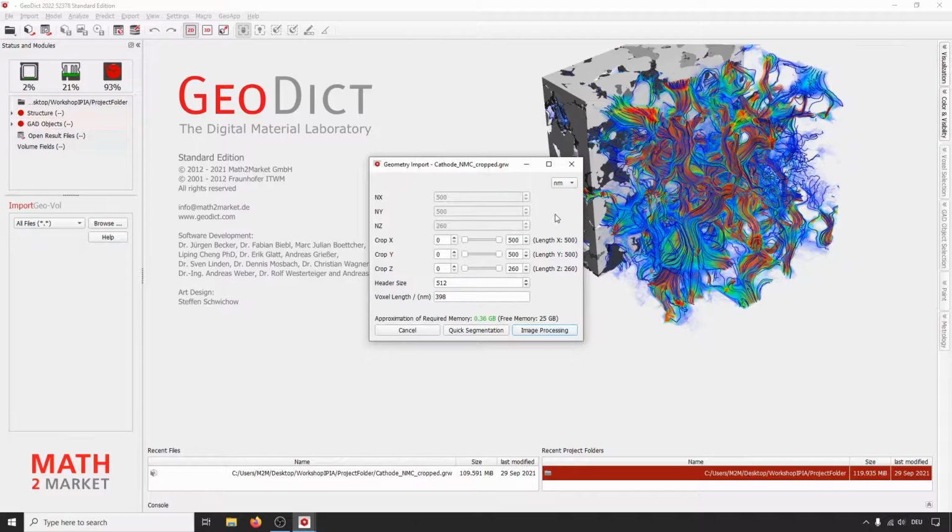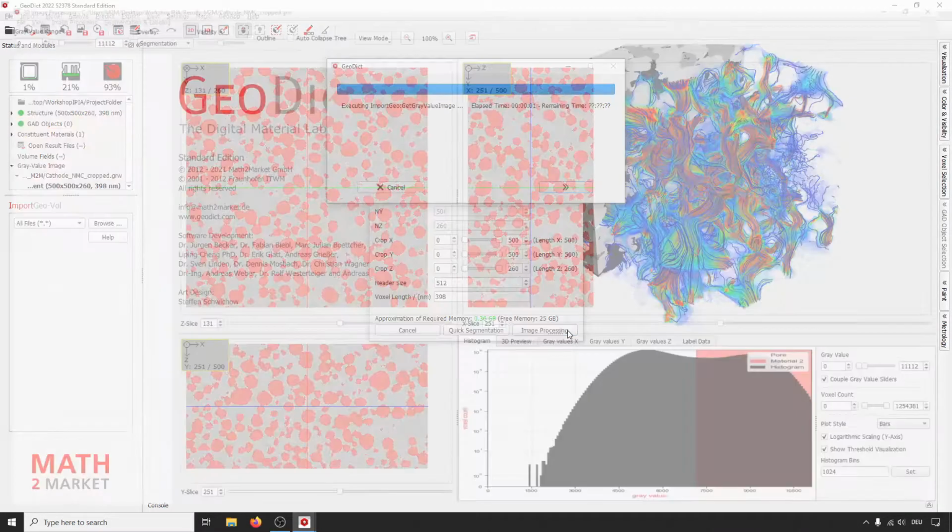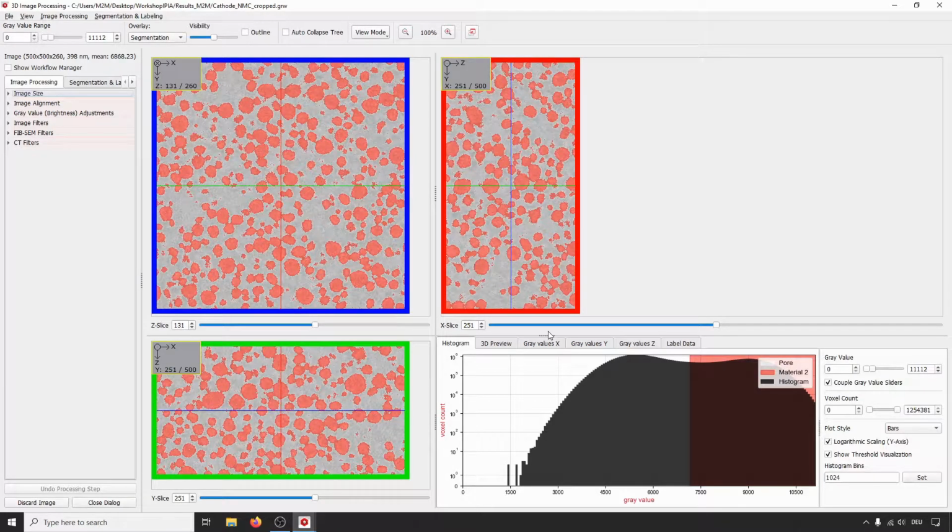Since this is now a GeoDict raw file which we saved, all the data is automatically entered, so it knows information about the header size and the voxel length. Therefore you only need to click on image processing to load the file into the image processing dialog. Now we want to start with the image processing, and first we want to get rid of the noise here in our image. You can see in the segmentation preview that the grains don't look really good. There is a lot of small noise in there.